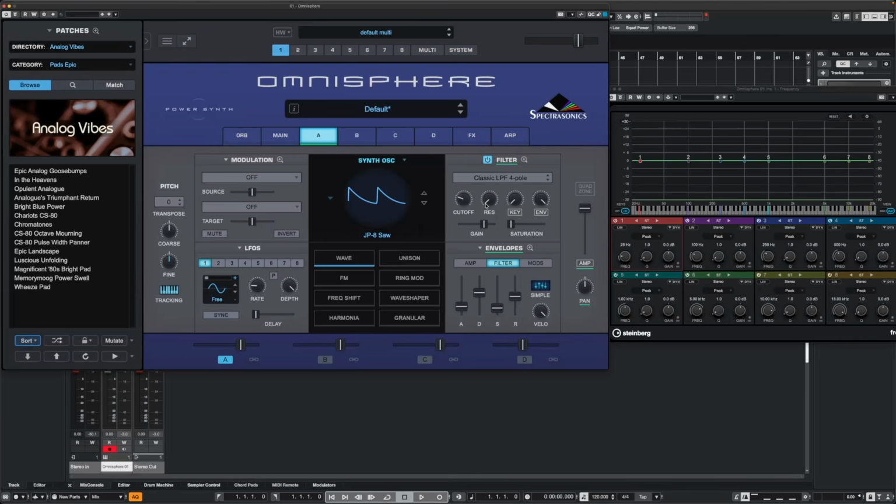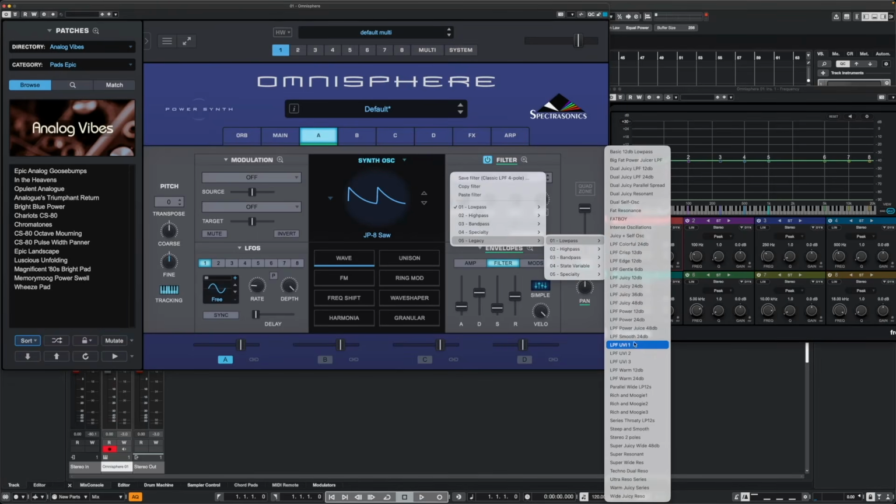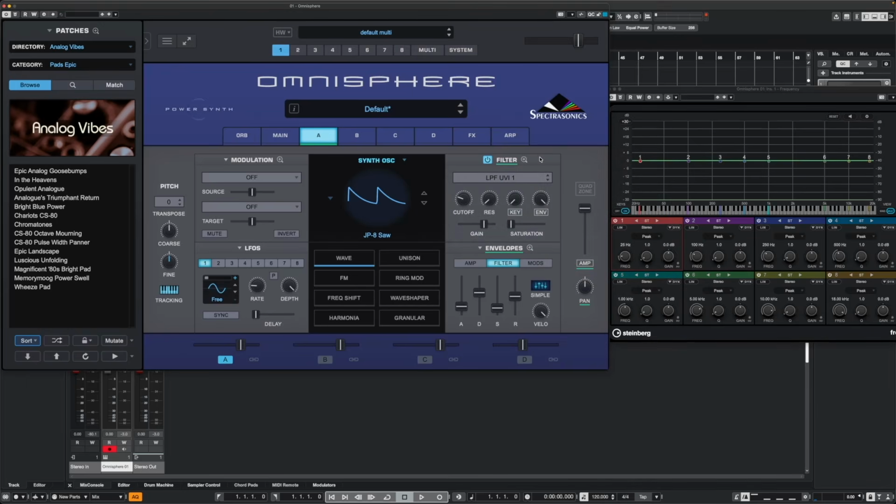A little interesting one here is the UVI's low pass filter UVI 1. Now this can self-oscillate, and it means if you push the resonance all the way up, the filter itself generates a pitched tone. And that opens up some generally unusual sound design possibilities, and we're going to demonstrate exactly how to use that in the second video of this series. For now, just be aware that the maximum resonance on that filter type is not the same as the maximum resonance on any other filter type. And just for demonstration purposes, middle C again.